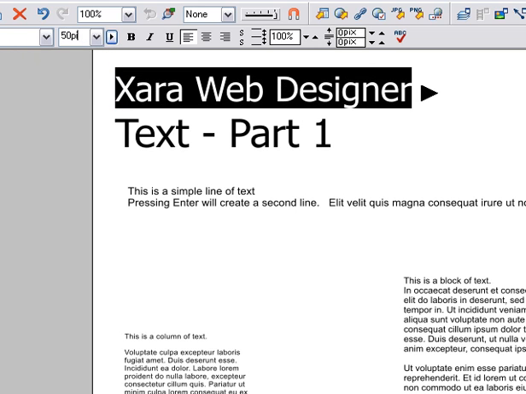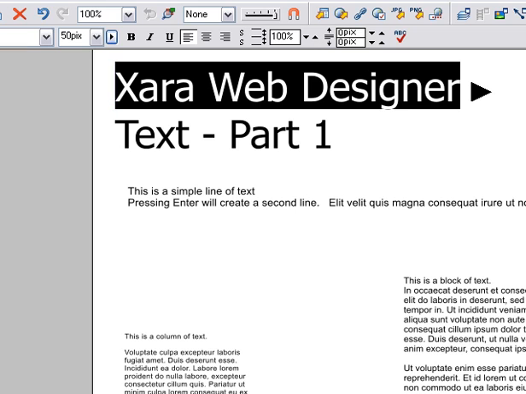And although web font sizes are usually specified in pixels, you can enter any unit you like. For example, I can enter 1 centimeter.